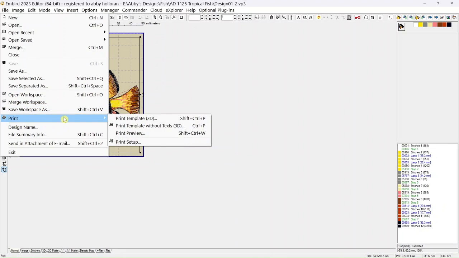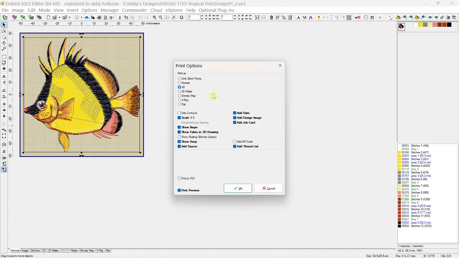And so I always print a template. And what I choose is print template without text. If you're running a business, you may want all this additional information when you print your template. You can even put a QR code on it. You can set a price. You can add the date that you created the design. You could add a design image. You can make a job card. You can add a thread list. You can add sources, show hoop, show floating stitches or jumps. You can show fabric in a 3D drawing. You can show the begin stitch. You can have an enhanced line drawing, scale it 1 to 1, just do contours, and then you have different ways that you might want to print the design.